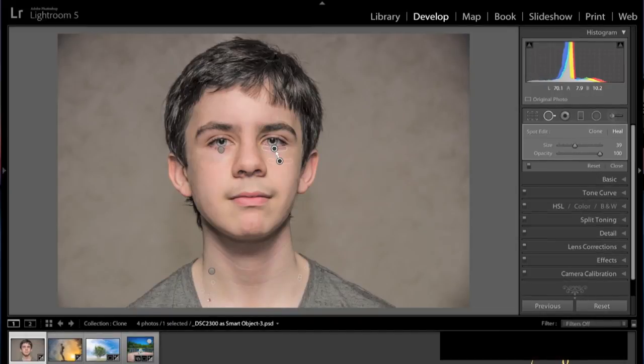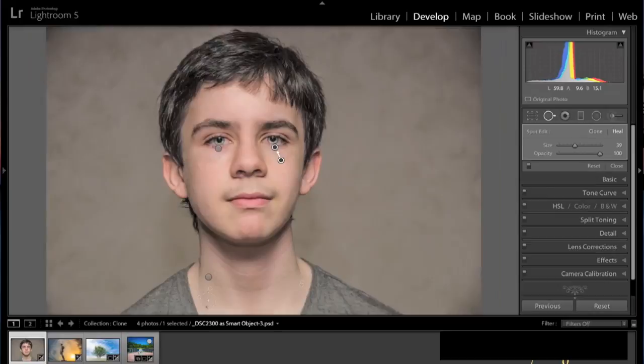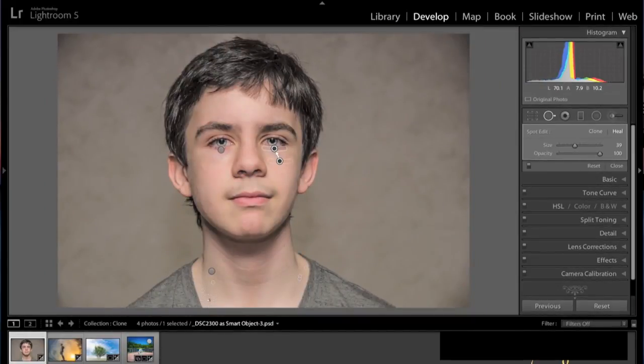And hit the Command plus and Command minus key to zoom in and out on your photograph. And to make the brush bigger or smaller, you hit the left bracket key to make it smaller and the right bracket key to make it bigger. And remember to use opacity if you want to get rid of some wrinkles. And that's pretty much it in a nutshell. I hope that helped.